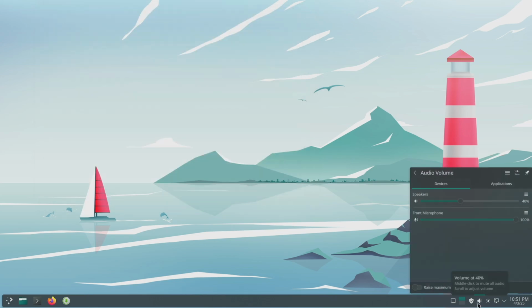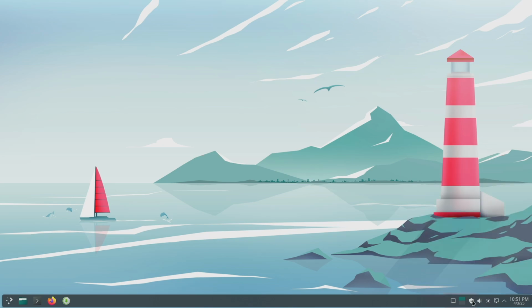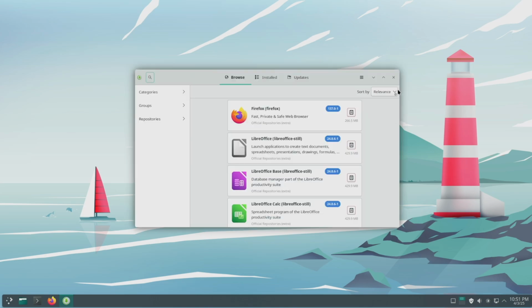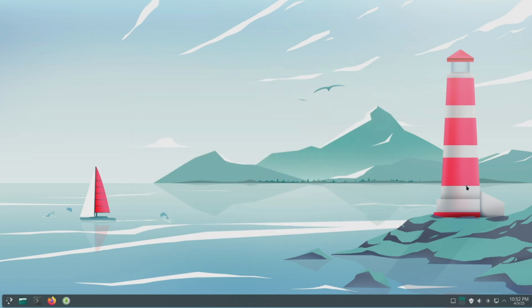And then going back to the volume settings real quick, there's also the little stack icon, which gives you more options that you can choose from here to force mute and show virtual devices and what have you. So we'll click out of that. And then next up is the shield icon, and this is your system update utility of sorts, which is what we kicked off earlier. However, you can take a look at installed applications and any pending updates. You can click refresh and it will check for updates, but we'll close out of that.